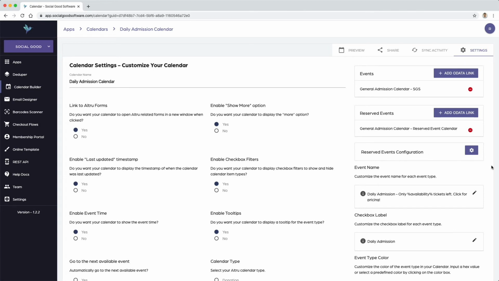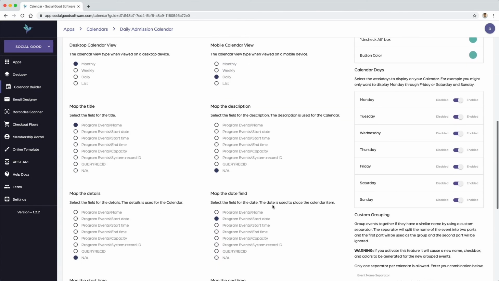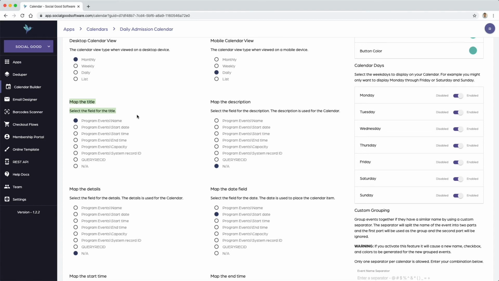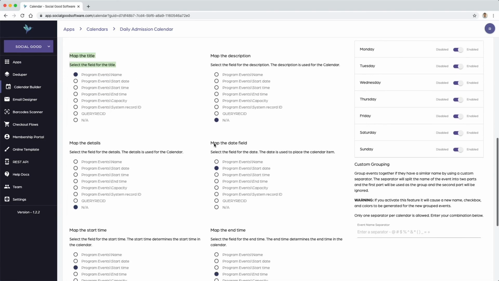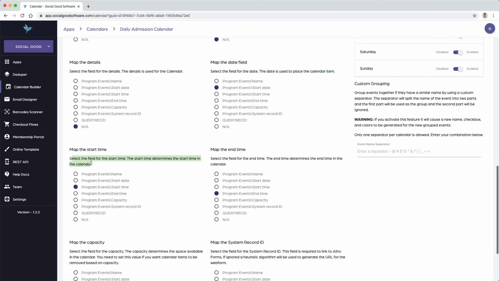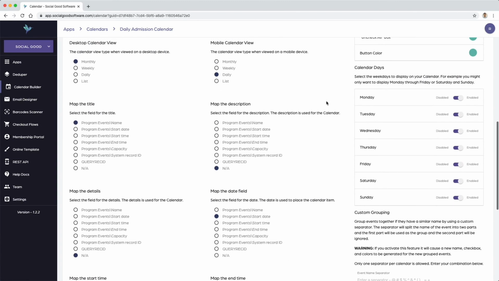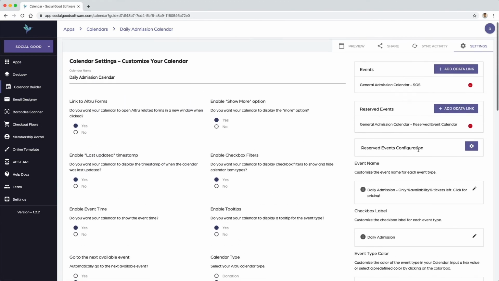It's very important that you map the name and start date and start time. Otherwise, you're going to get inconsistent data and the numbers are not going to match up. So those three things have to be mapped exactly the same. So map title, and then the date, and then the start time. So you got to make sure these three values are exactly the same in the reserved events query.